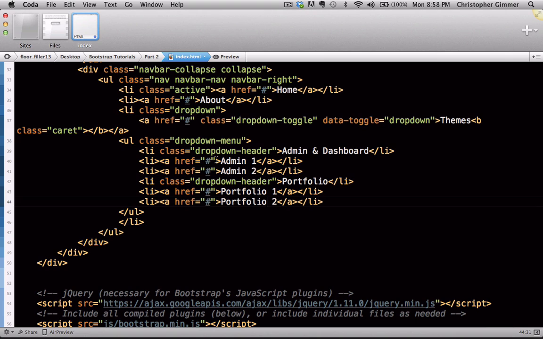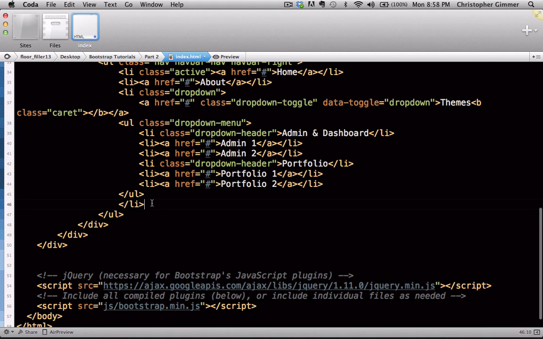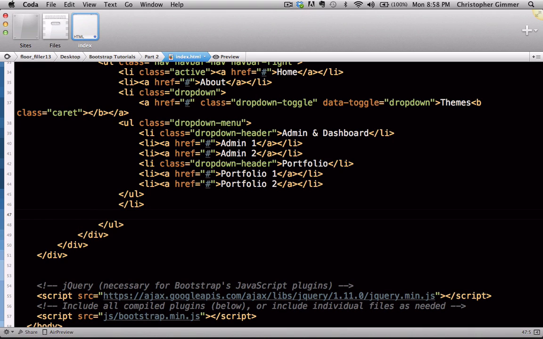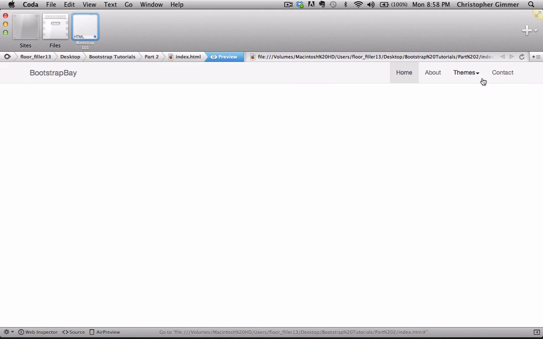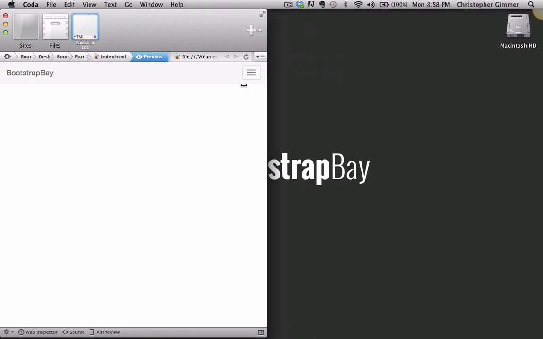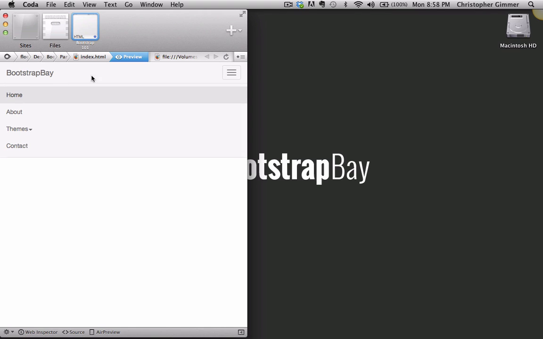So we're pretty much almost done here. All we're going to do is I'm just going to add a contact header. So after here, I'm going to go li href equals to hashtag contact, close the tags off, and there we go. So now once we shrink this here, our button kicks in. We expand all that, we have all our header items. We can expand again on the drop down, and there's all our menu items ready to go.